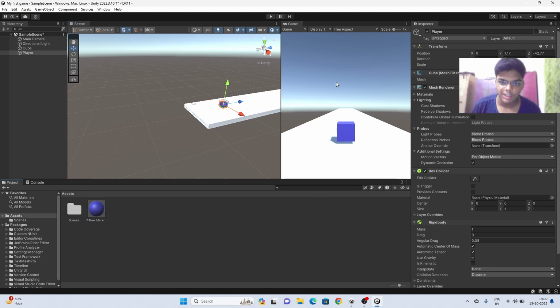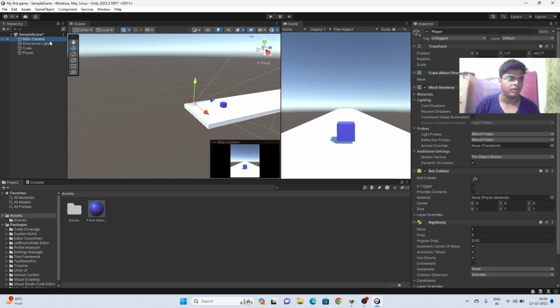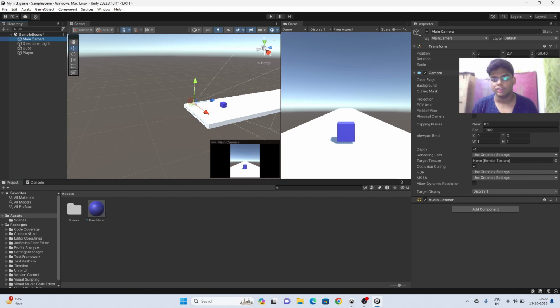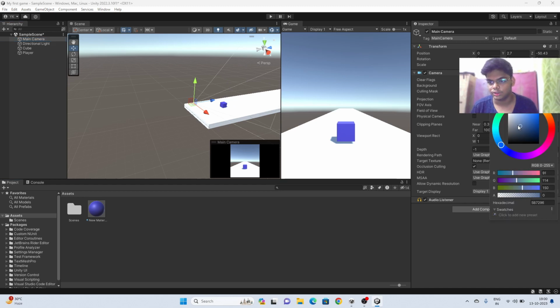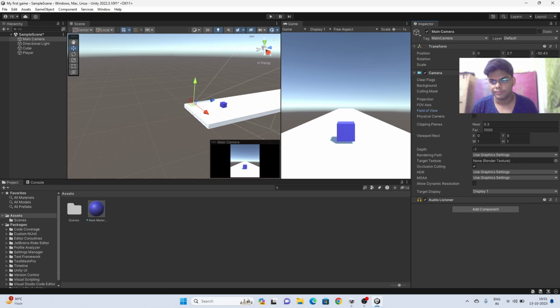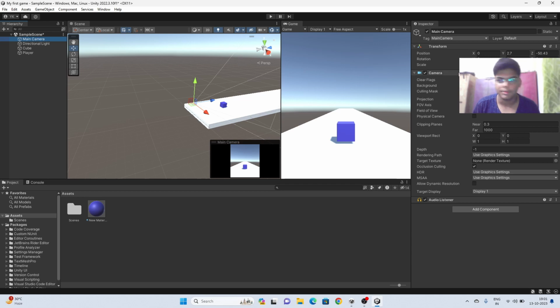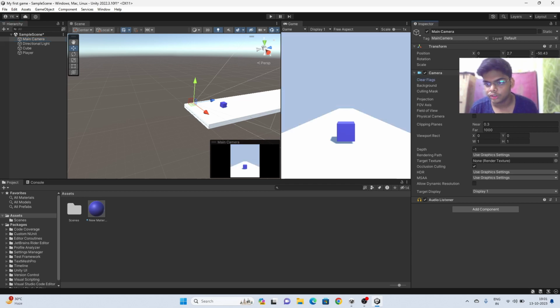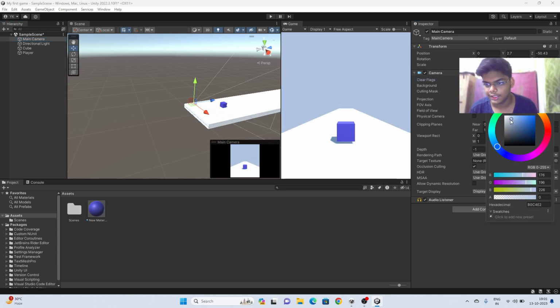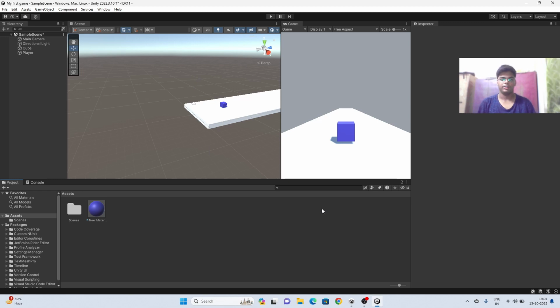So here it is now. Let's change the skybox. Let's choose something whitish. I hope it looks good. Updating camera, skybox, solid color. Let's add something grayish. Yes, it will look good. Yes, let's go. So here it is now.